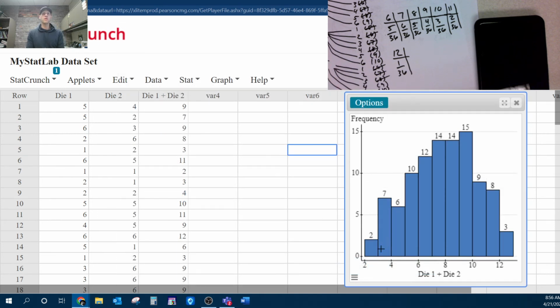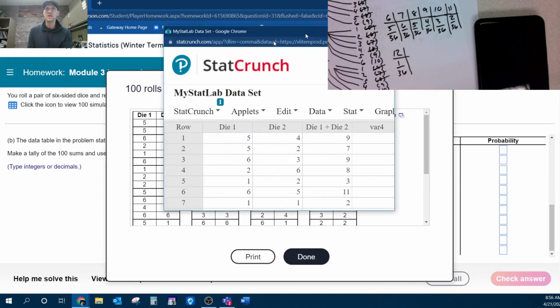And then that will tell you how often you got a 2? Twice. How often did you get a 3? 7 times. How often did you get a 4? A 5, a 6, a 7. So each one of these bars tells you how often you got each value. I got a 2 twice, a 3 7 times, a 4 6 times, so on and so forth. So that should help.